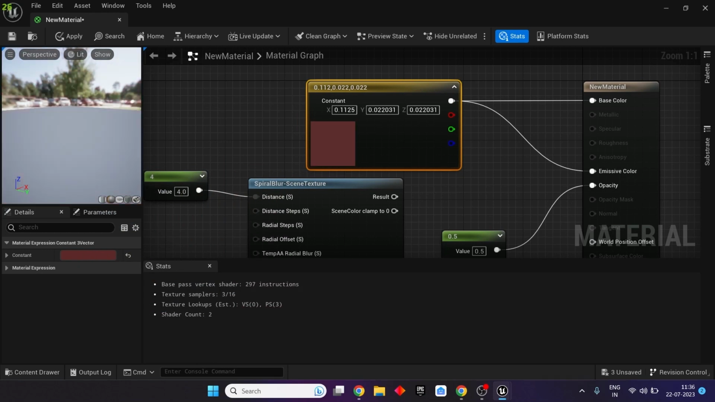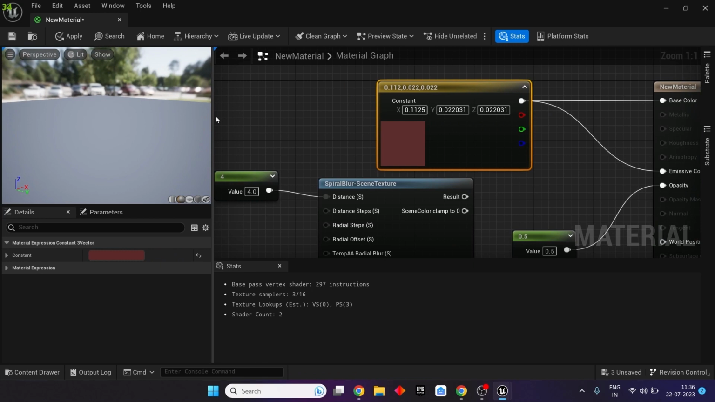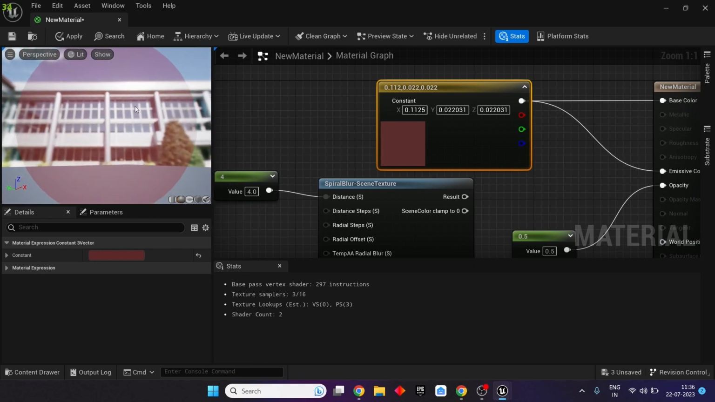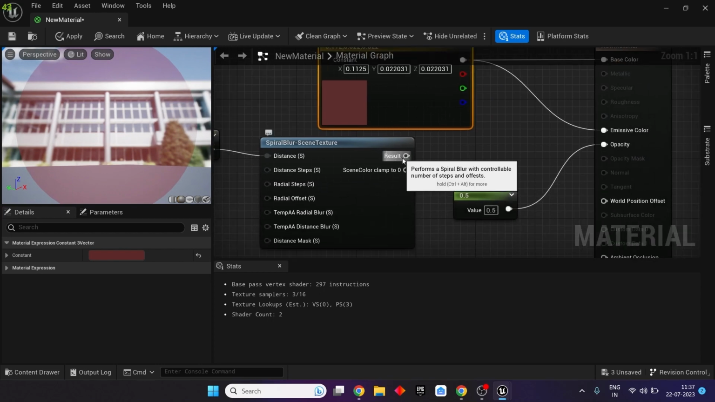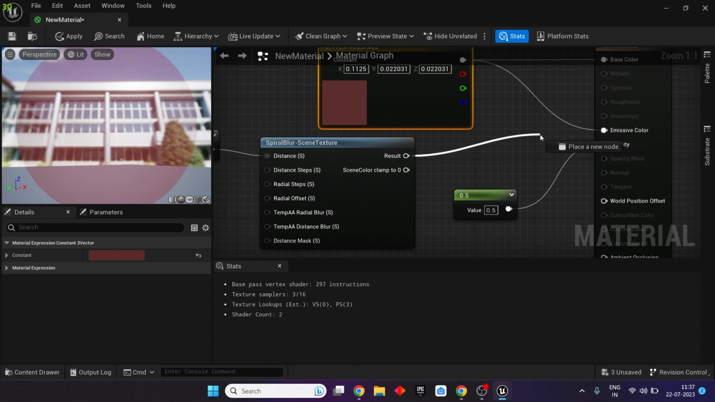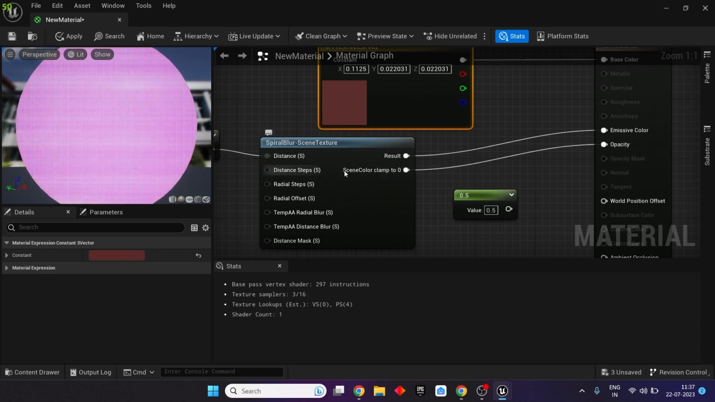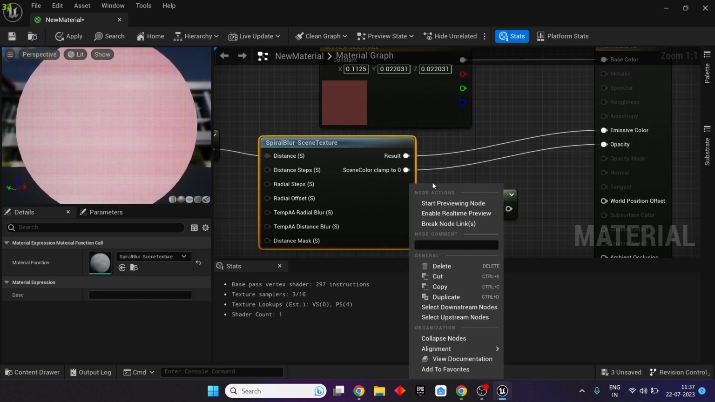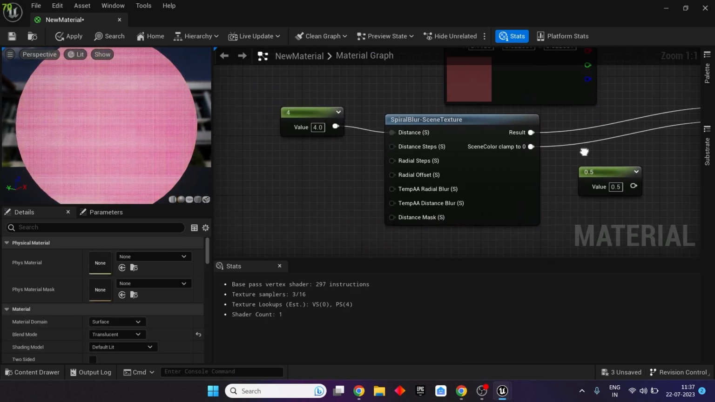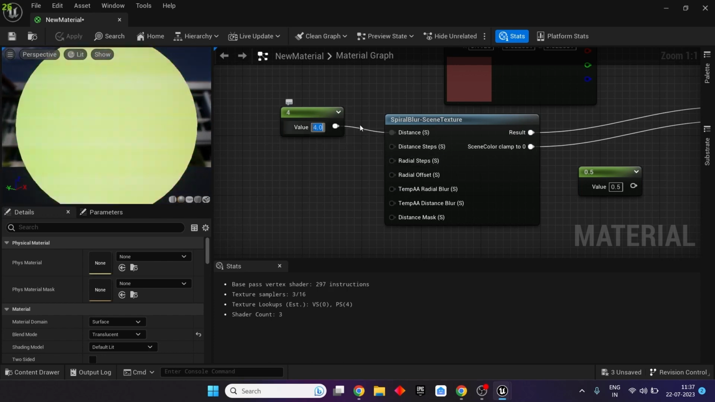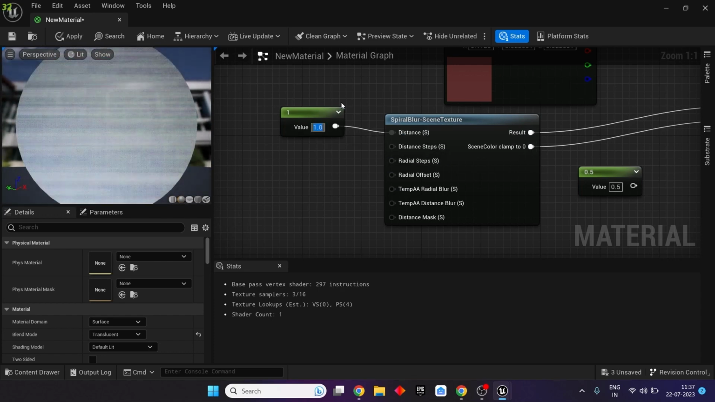Currently it is not blurred. I will have to apply the nodes. We'll see the difference inside and then outside. This will be applied to the emissive color over here, and this will be applied to the opacity directly. Let me compile this. Let us set the value to 1 first.